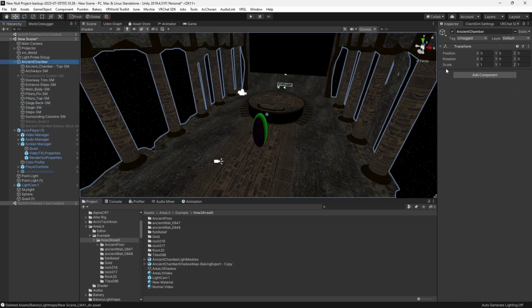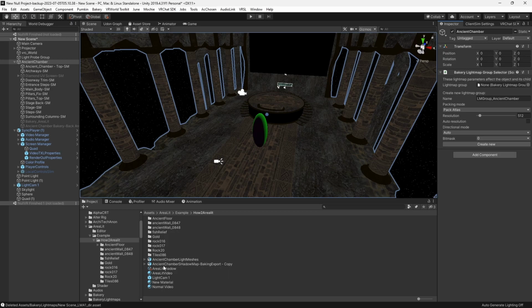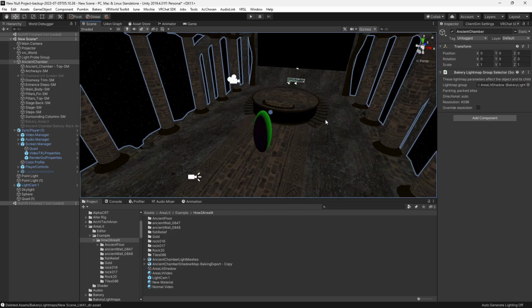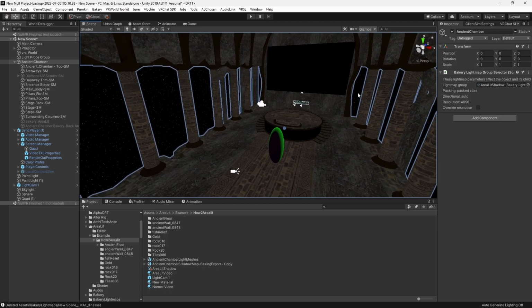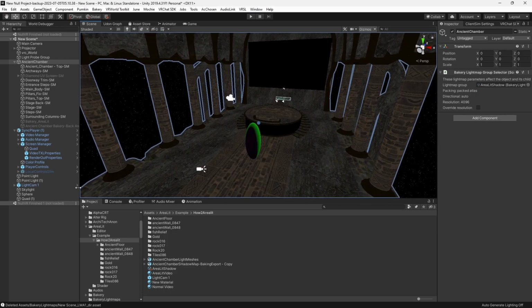Go to Ancient Chamber, we'll add a component that's a group map selector, so Bakery Light Map Group Selector, and we're just going to drag in our group we made. What this is going to do is force Bakery to keep all of this in one group, and that's what we want, and you'll see why in a second.